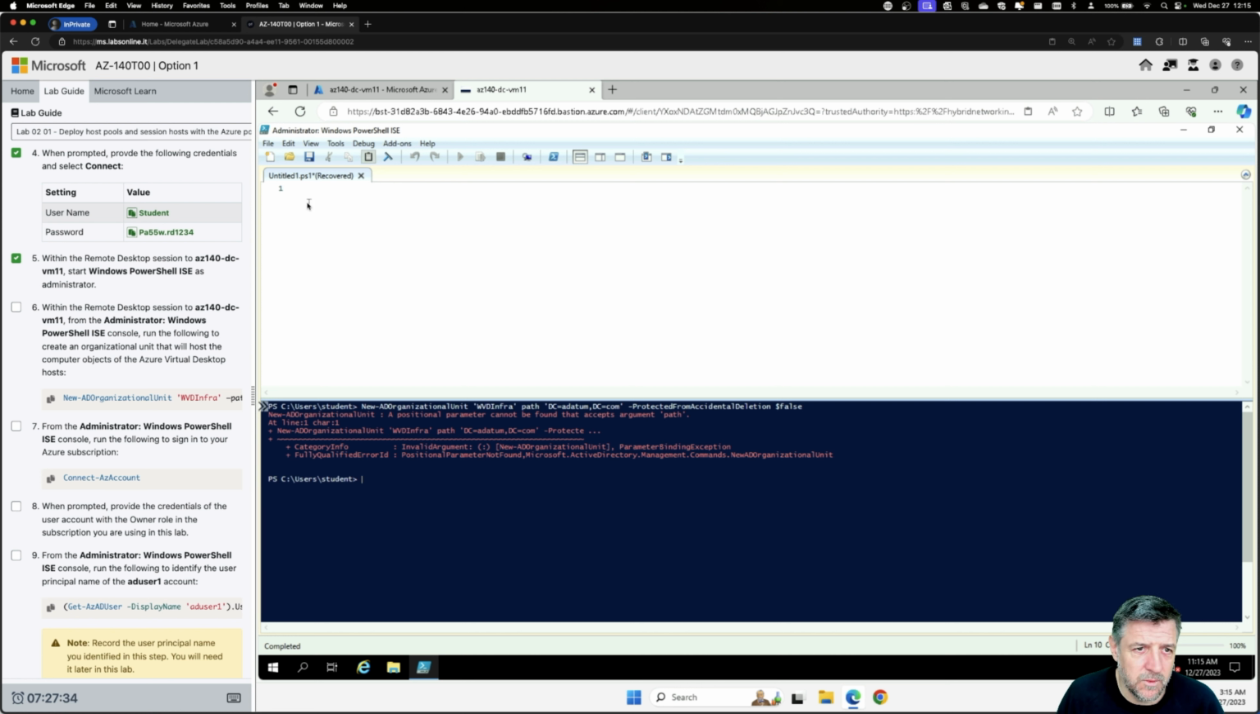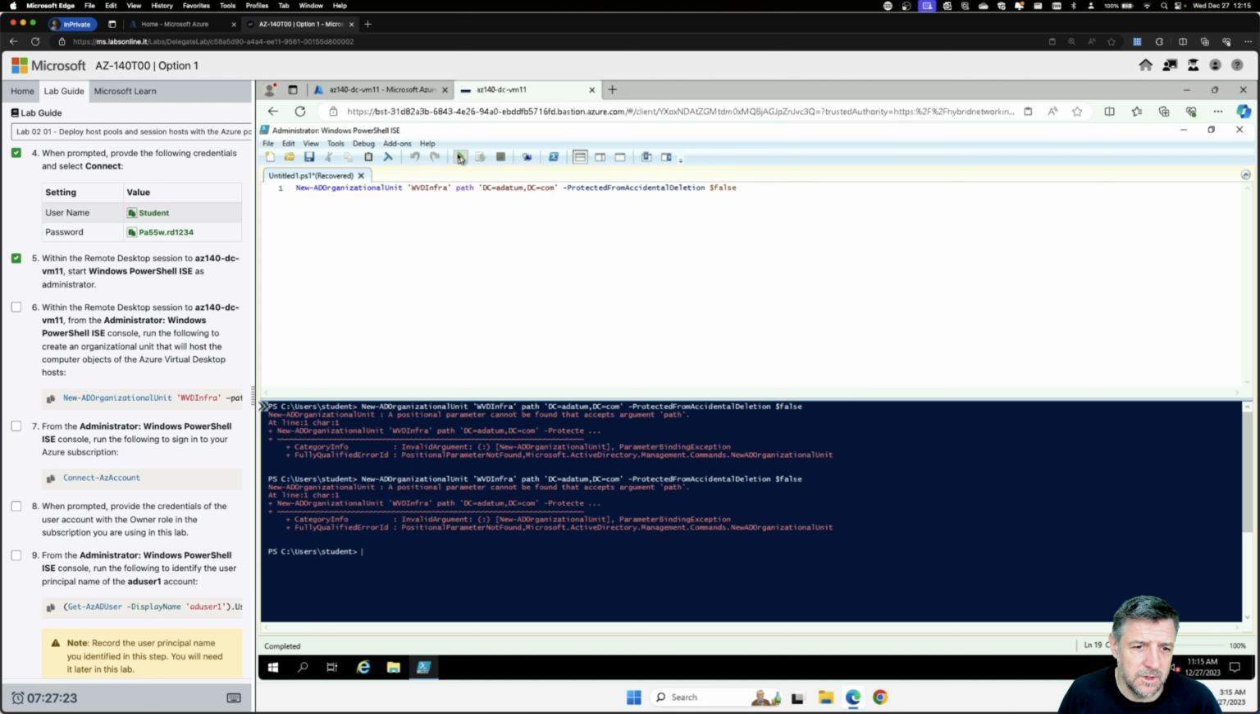Maybe let me just quickly paste the text in my script editor to see if that is going all right. Like this, and then let's run this command. It's not okay.